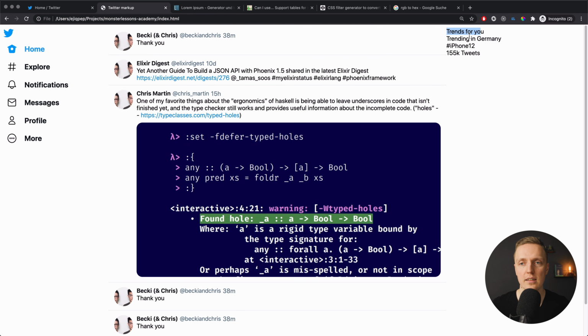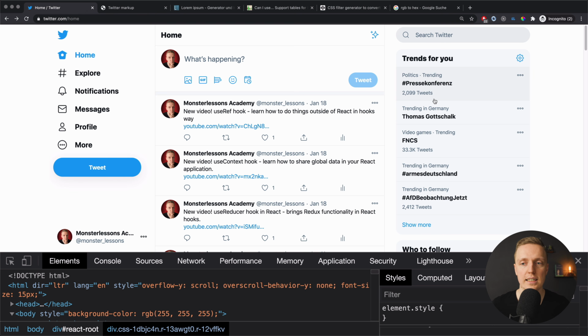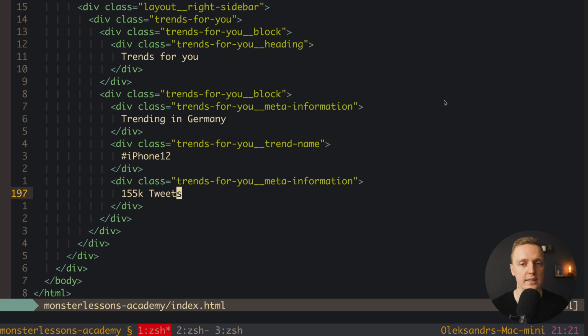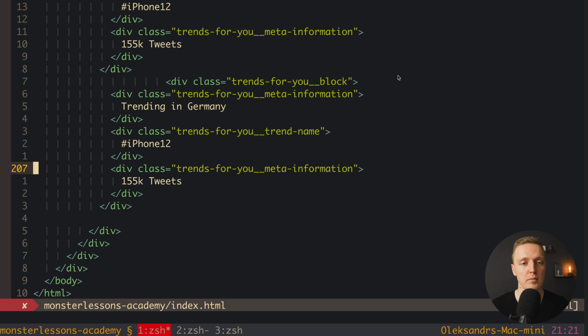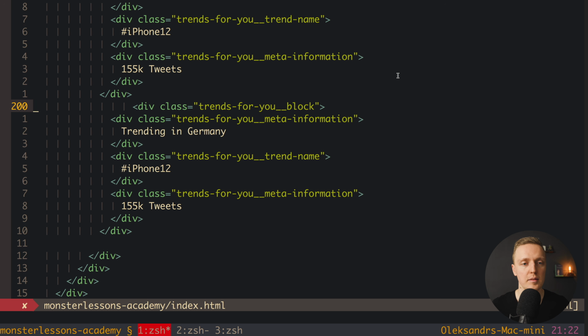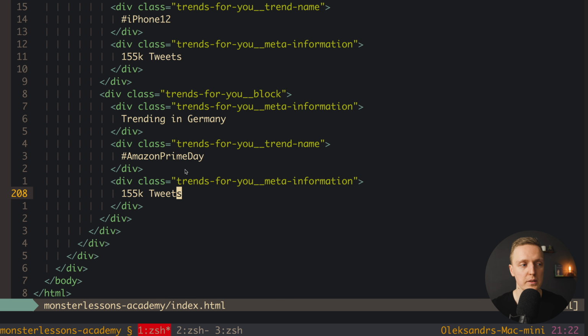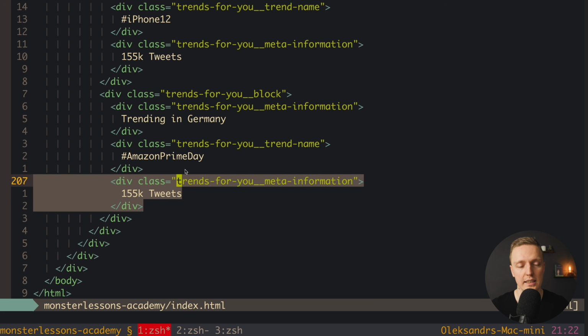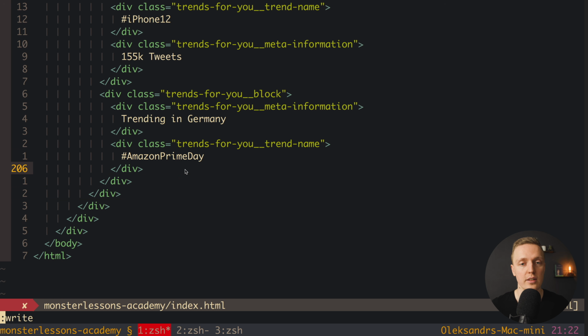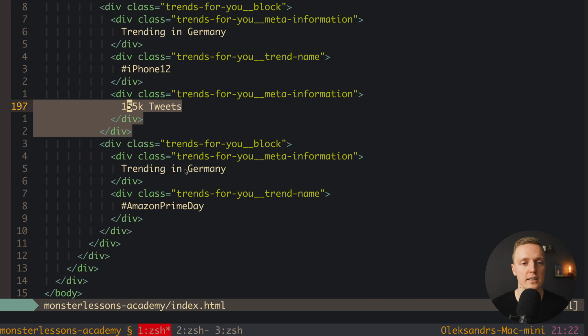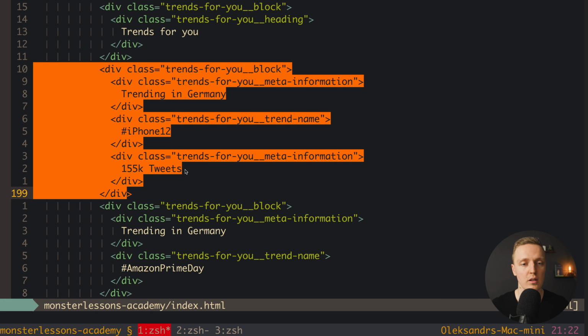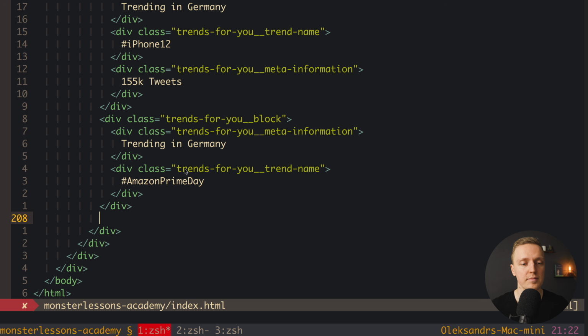So here is our title and here is our first block. Let's directly create some more blocks so we can see how it works. So here I will paste one block again, and here is some markup. And inside we can write, for example, also trending in Germany, and here then hash, and here we have Amazon Prime Day hash. And we have the amount of tweets. Actually, let's remove it so we can see how it looks without this third block. And let's copy once again this div, trends for you block. Let's paste it once again here.